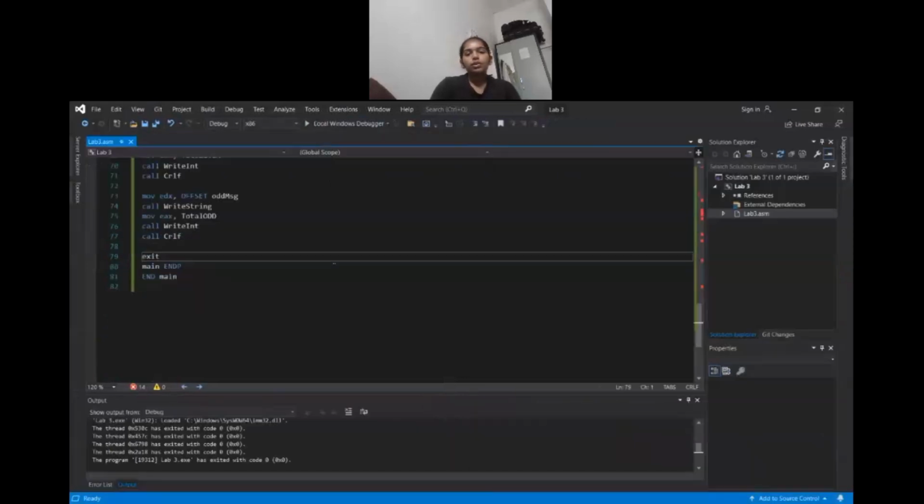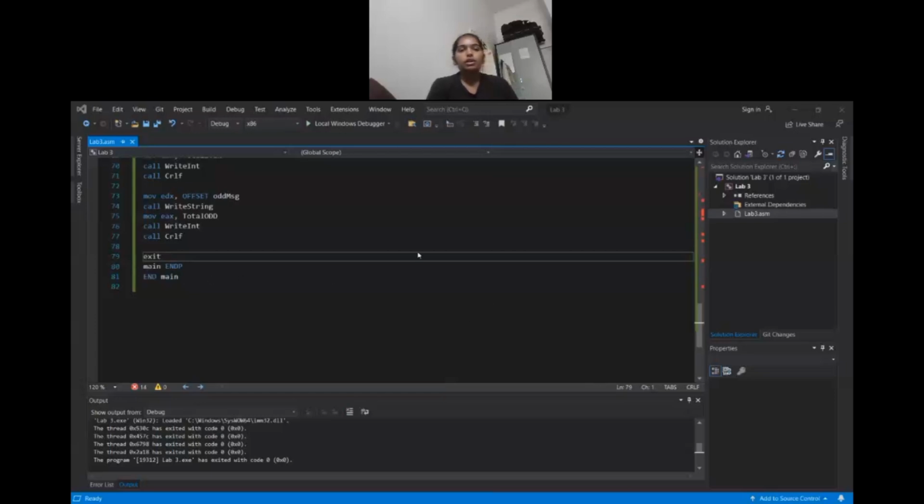Exit. Already exited. So this is the output that we have. We have the result sum of hello index. We have the sum of hello even index location and also the sum of hello odd index location. This is the output. Done for Program 2. Thank you.